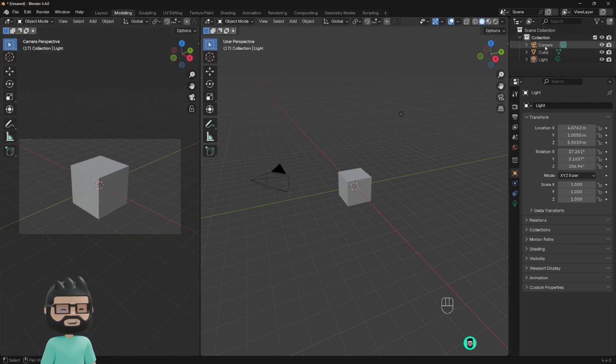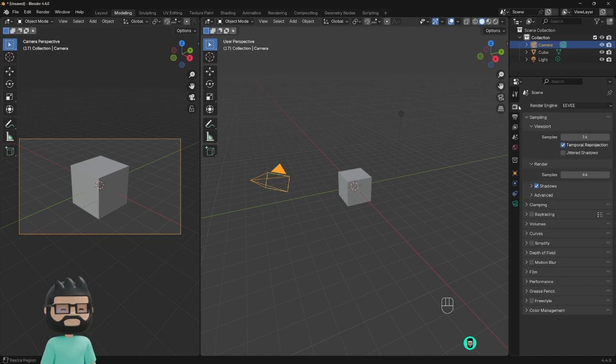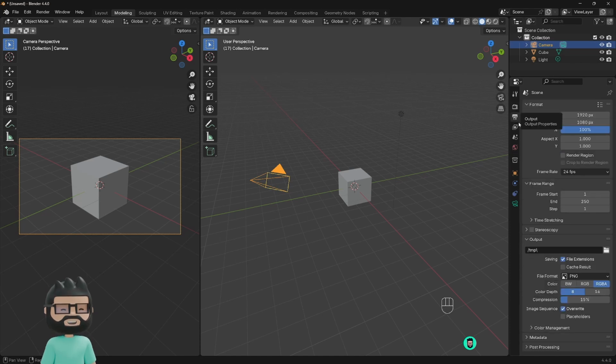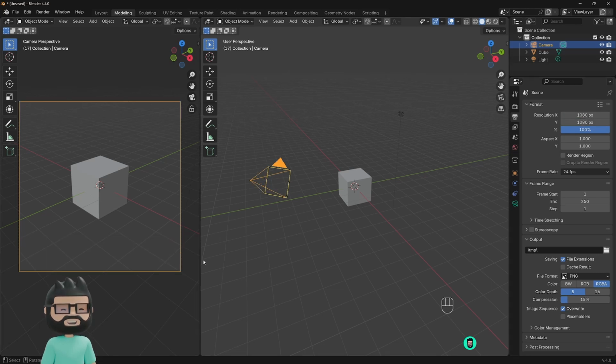So I'm just going to click on the camera and go into the scene properties, actually in the output properties, and select and drag on both of these and change this to 1080 pixel. So now we have a square image that can be used on Instagram or any image sharing platform majorly.